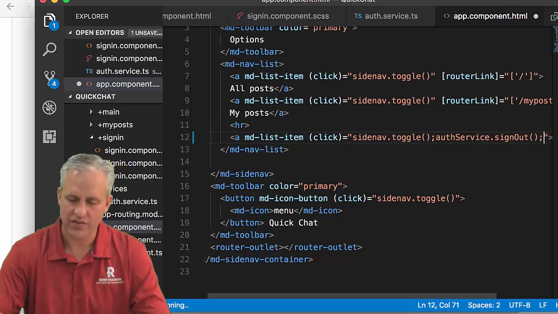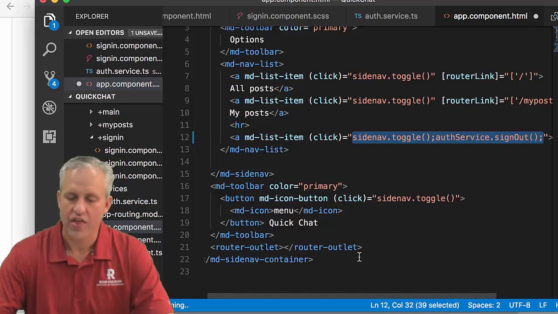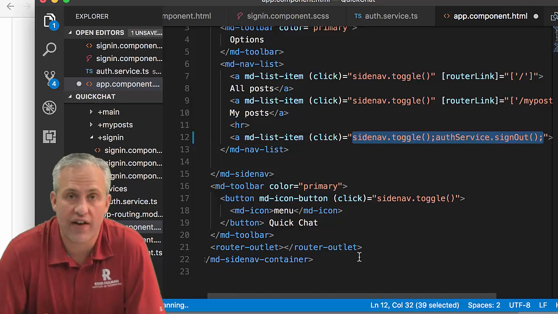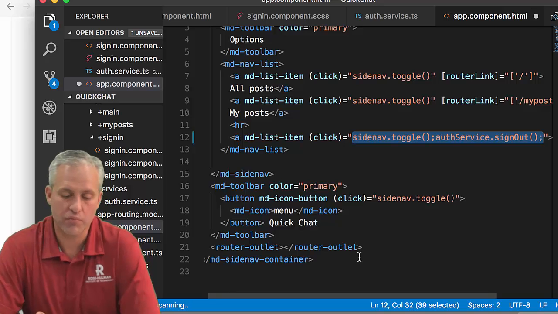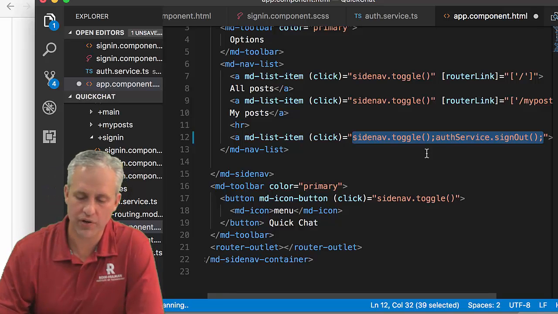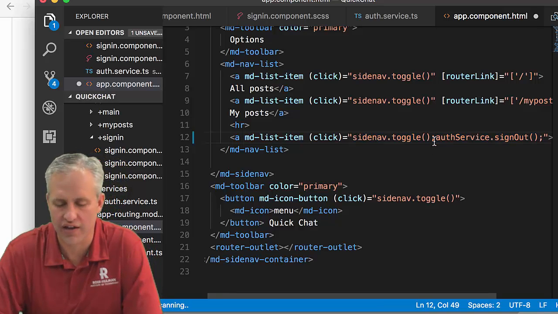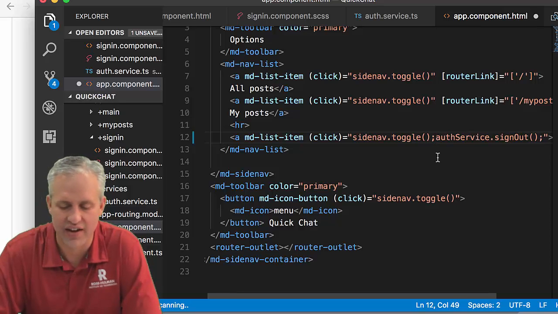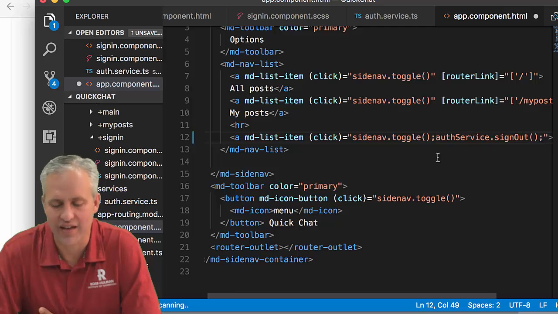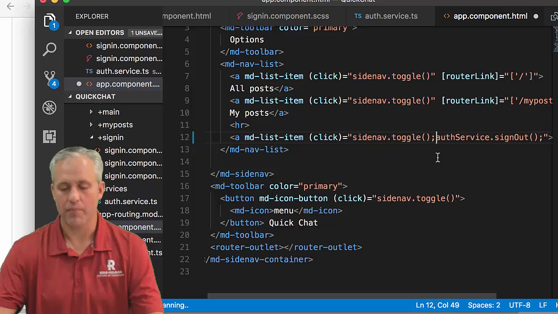So this was kind of a cheap thing here. This area inside double quotes is valid JavaScript. In JavaScript, you can put more than one command. You just have to make sure you separate them by a semicolon. So you can say side nav toggle semicolon auth service sign out. To be honest, I should make a method. I should. I'm not gonna.